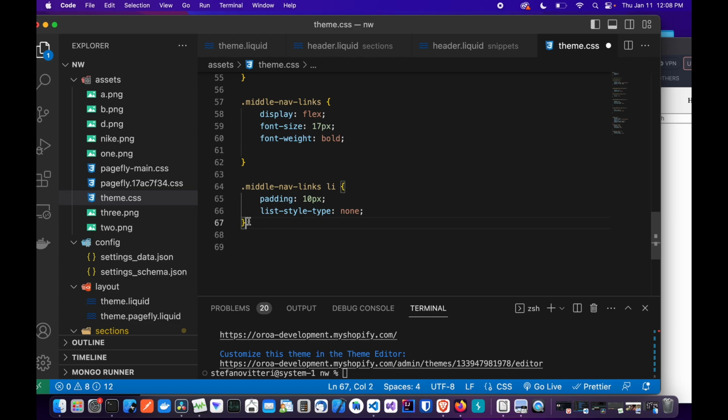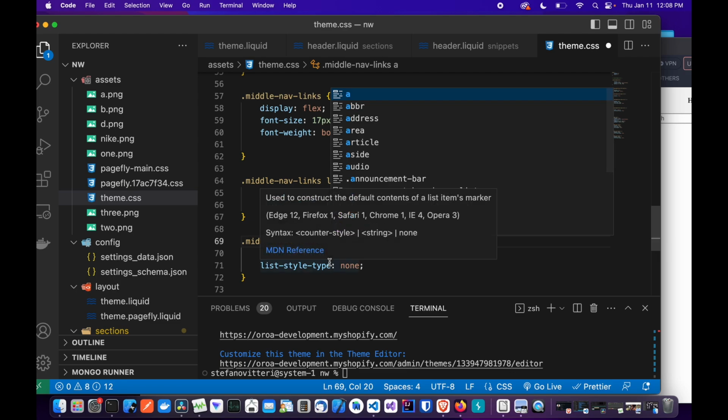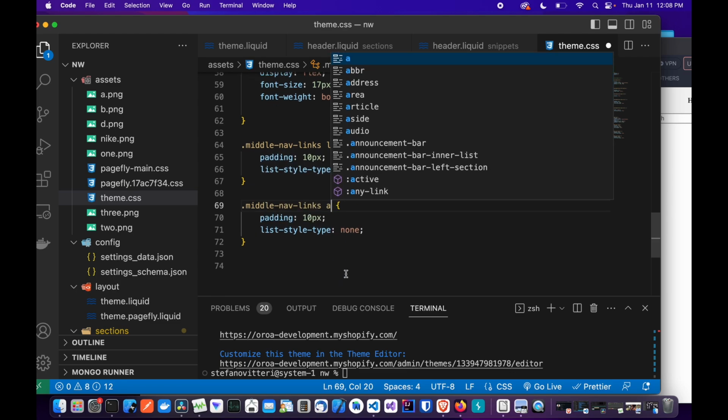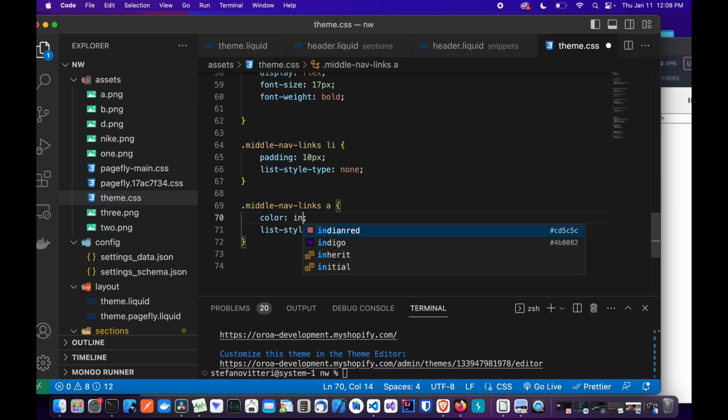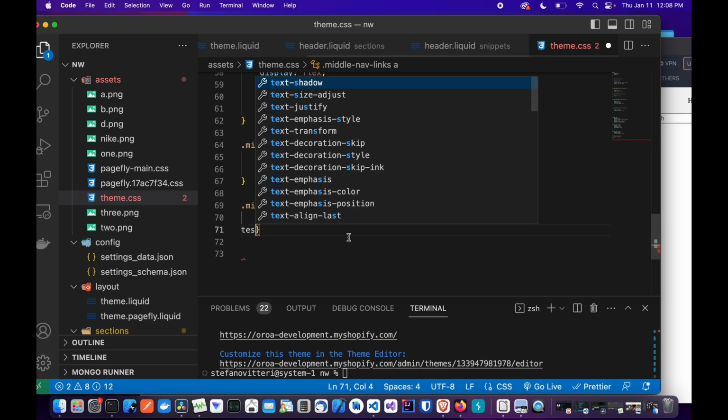Oops, alright, so now let's grab this one, and it's going to be our a tag. And for our a tag, let's put a text decoration and color inherit. Color inherit and the text decoration.